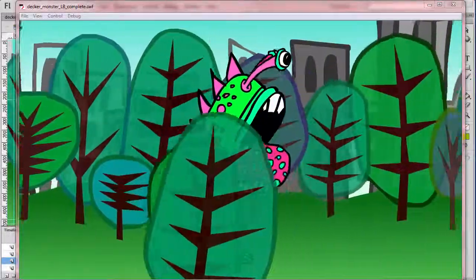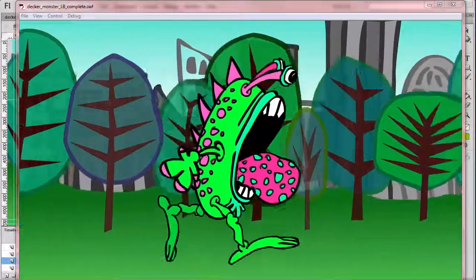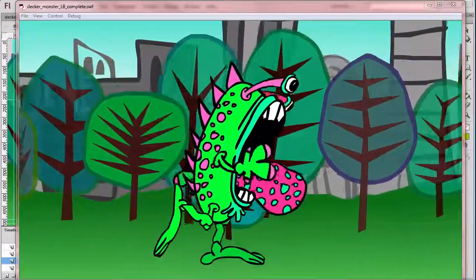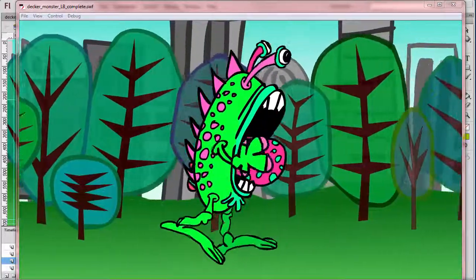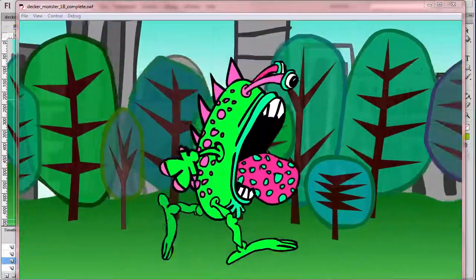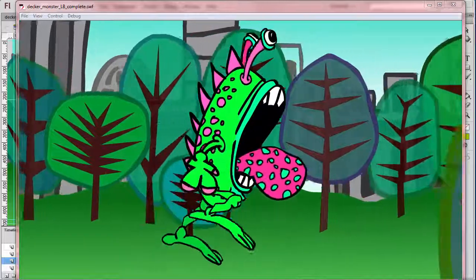Creating a background that loops endlessly and seamlessly in Flash is a skill that goes well with creating walk cycles. In this video, I will walk you through the steps of creating a looping background in Flash. Here's an example of what we will be creating.